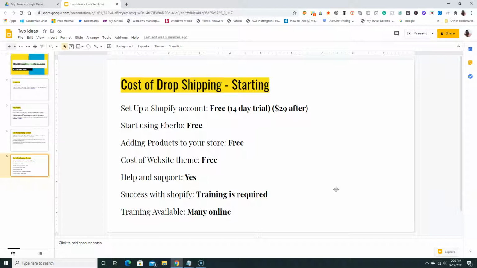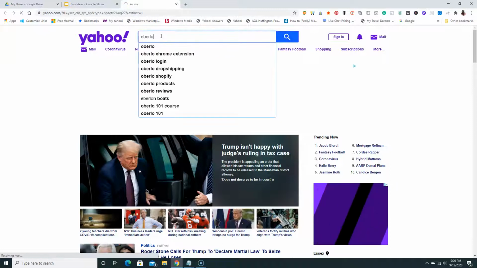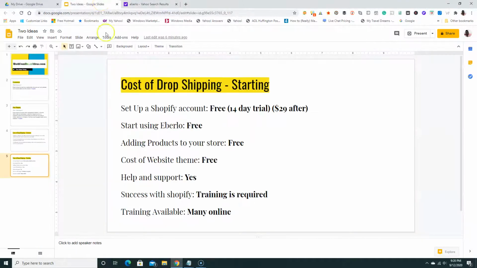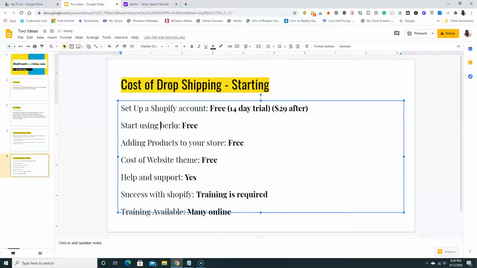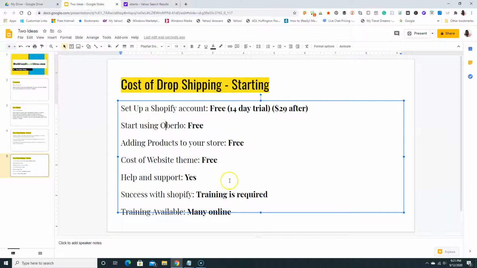Starting out with Oberlo. Let's see if it's spelled right first. Let's go here. Oberlo. Did I spell it right? I think I did. It's an O. So let's change that. Okay. Oberlo. Excellent. So there we go. We get that out of the way. We're doing this on the fly, so as you can see, these things do happen, and please forgive me here.